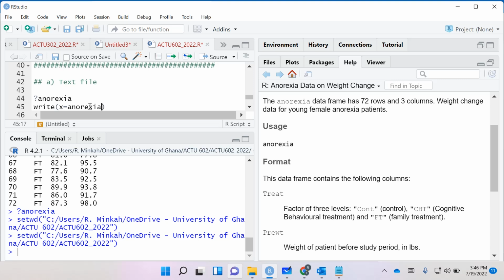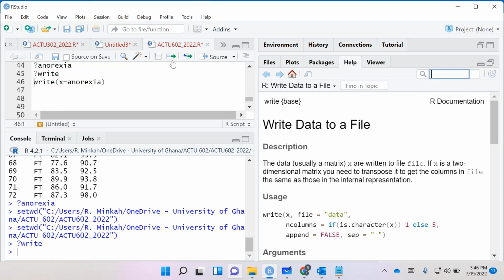Okay, so if I do this, you can go to File. There are two basic ways I can do this: either I create it myself or I write it myself over there. The file is anorexia, and I want to store it as anorexia, or let's say my anorexia. Then you need the file extension, .txt. Okay, so I write this.